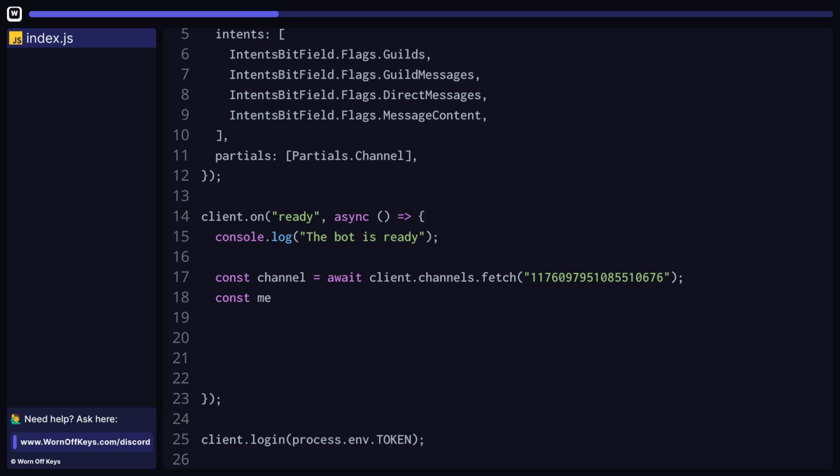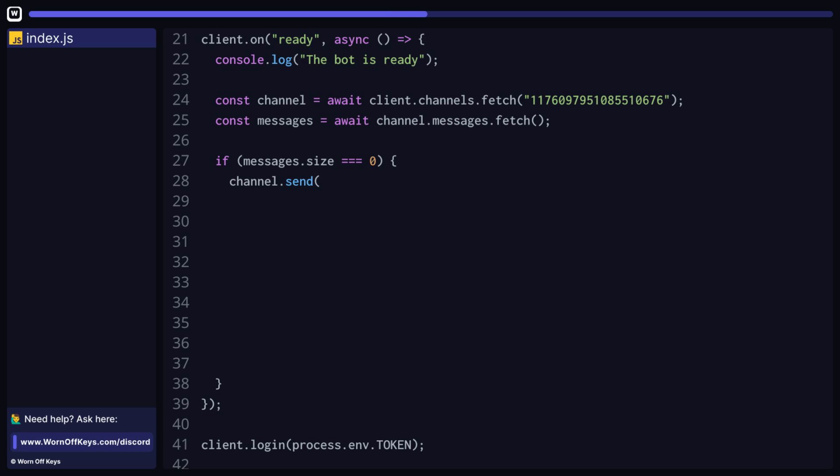Next, we can fetch all of the existing messages within your testing channel, and if none exist, we now have the ability to send a new message. We're doing this check here just so we don't have a bunch of messages being sent every time your bot restarts. Now we can send a new message to our channel, and this message is going to contain a button.